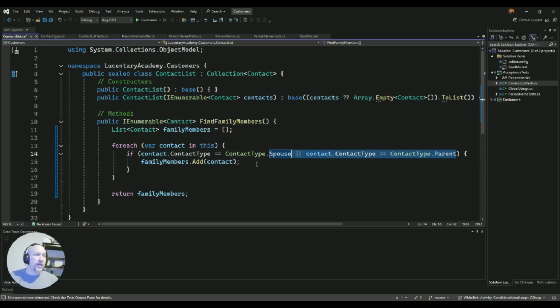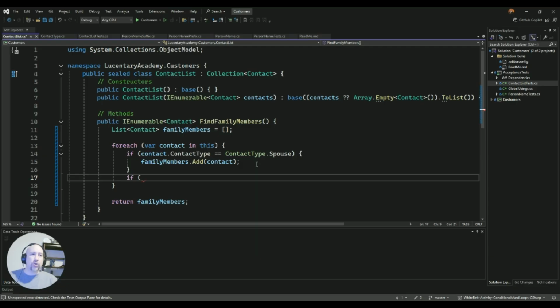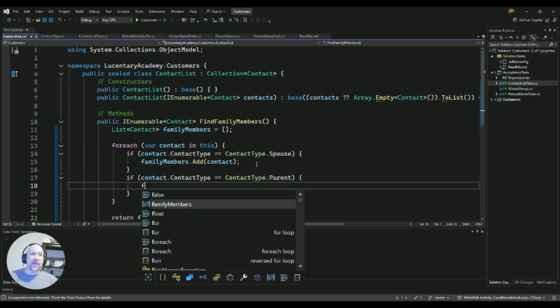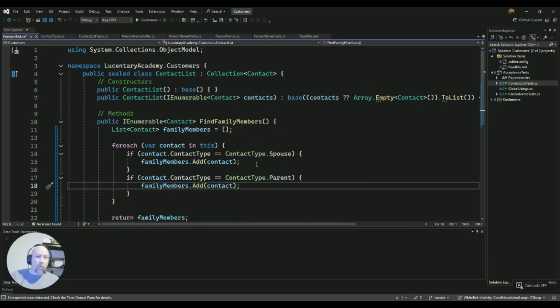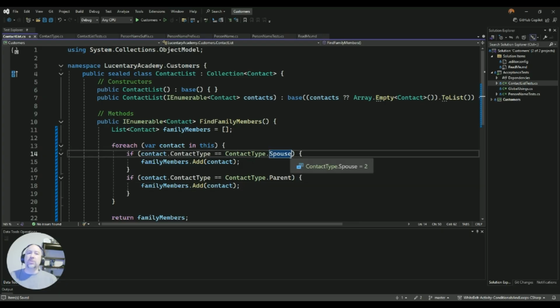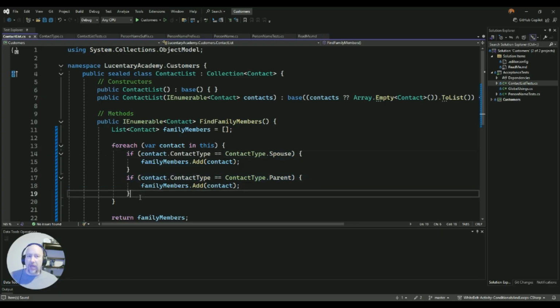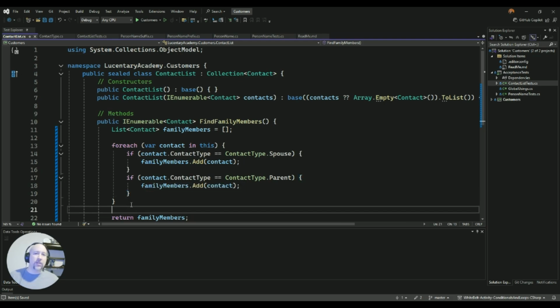Another way is we could simply do an additional if check. If contact type equals parent, then again, family members.add contact. There's not really a right and wrong. It kind of depends on the readability, but that would now get us parents. So there's one more contact type. You'll need to add child. Again, I will leave that to you. You can determine if you want to use the or syntax or an additional else or additional if syntax. But see if you can get that working, see if you can get those passing.